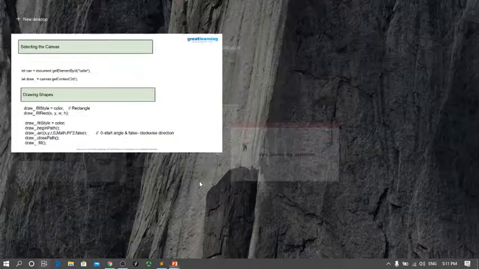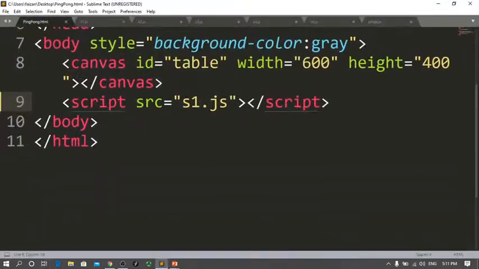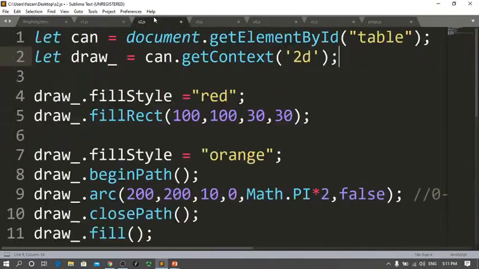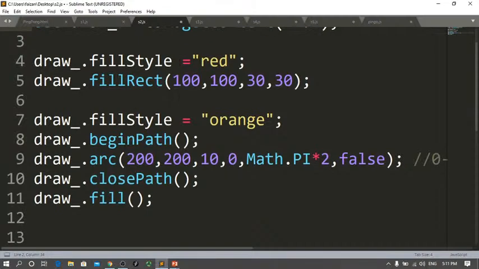So now let's see when we run this. Here is my s2 file, and in this I'm using the same thing. Fill style is red, and the rectangle I'm going to build has the x position 100 and the y position, that is the starting x coordinate and y coordinate, then width and height. The width is 30, so it doesn't look like a rectangle, it looks like a square, because the width and the height are the same.